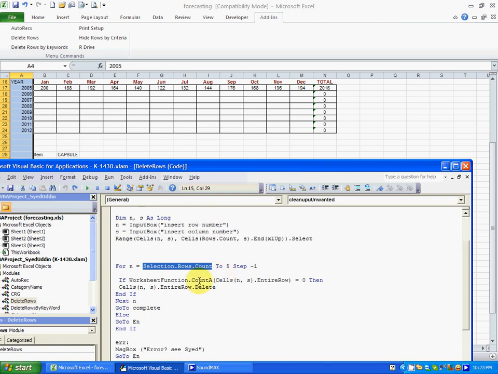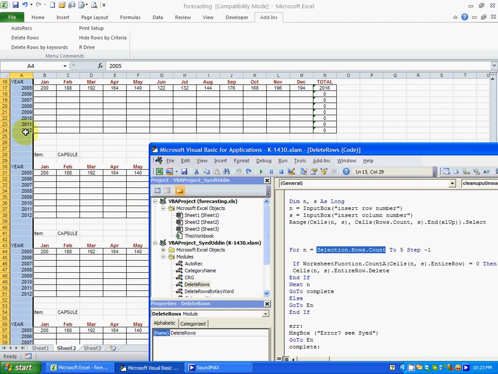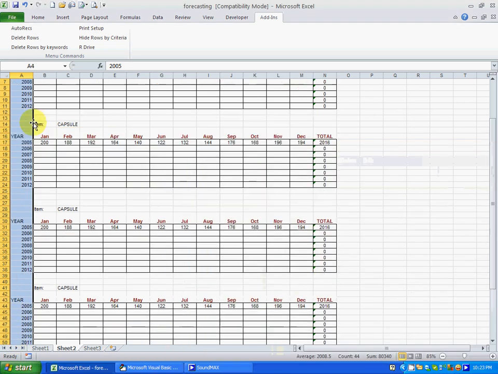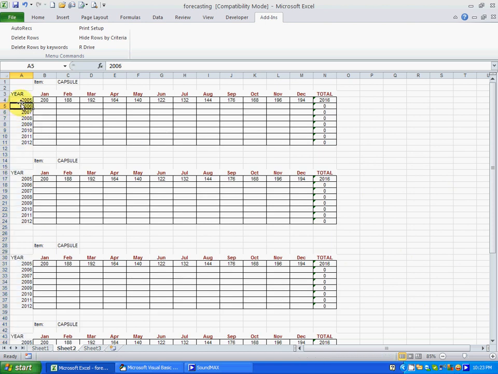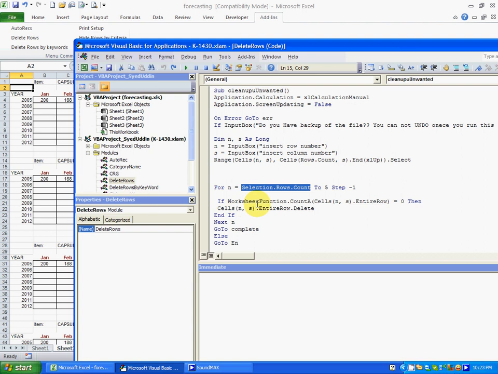And from there it will go with Step -1, which means it will go from bottom to top up to row number 5. I have selected this up to row 5. You can select it up to row 1, 2, or whatever. It's up to you. And then If WorksheetFunction.CountA, because CountA will give you the number of cells which have some value, Cells(n, s).EntireRow equals 0.